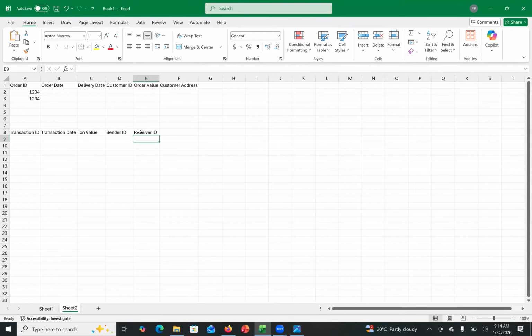Okay. Now just imagine when you are making that transaction, it can happen that the transaction failed in between. So the transaction ID got generated, some random number. Transaction date got populated, right? Transaction value got populated. Sender ID got populated, right? But before you receive the receiver ID, the transaction failed in between. Okay. If the transaction failed in between, what will happen? The receiver ID will remain null.